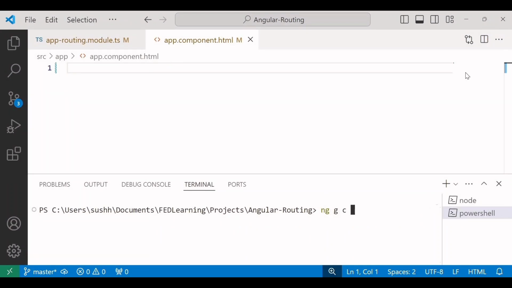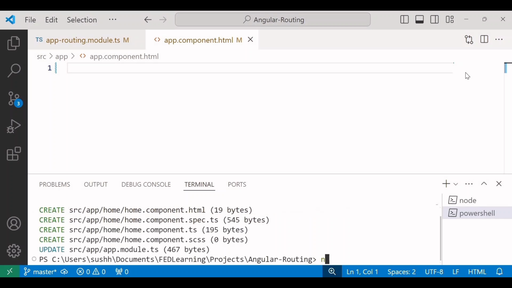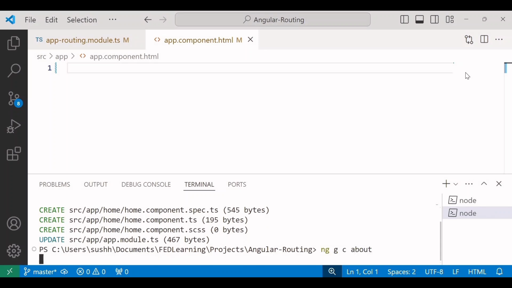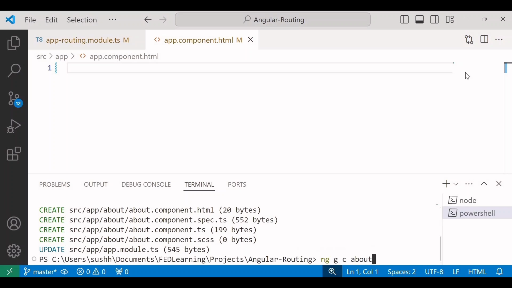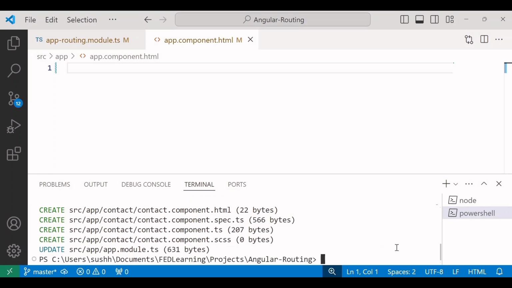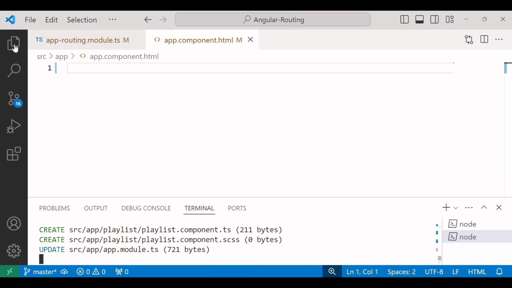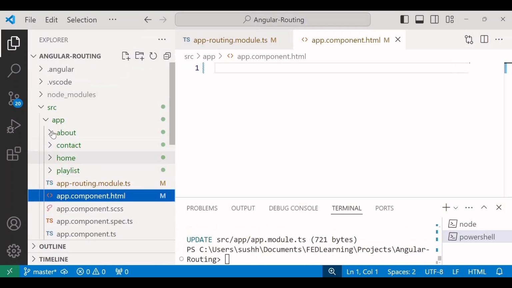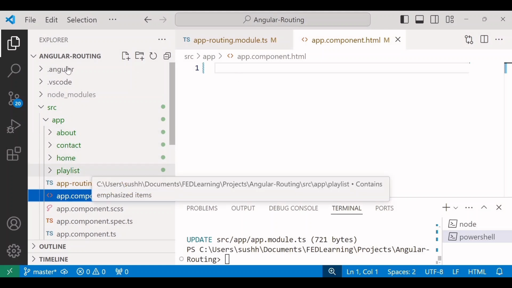ng generate component. I want the home component. Enter. Next, ng generate component about. Enter. ng generate component contact, enter. G for generate and C for component. And last is ng generate component playlist. So you can see under this app folder, we have created 4 components: about, contact, home, and playlist.